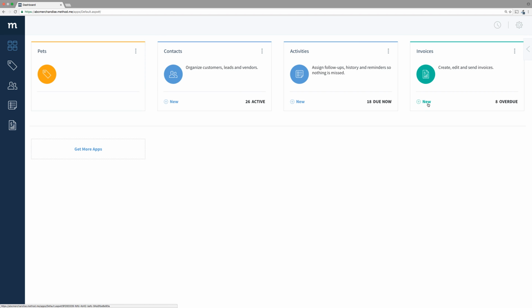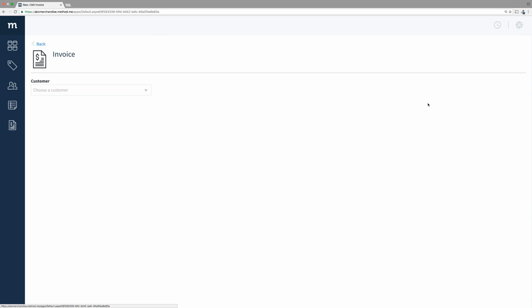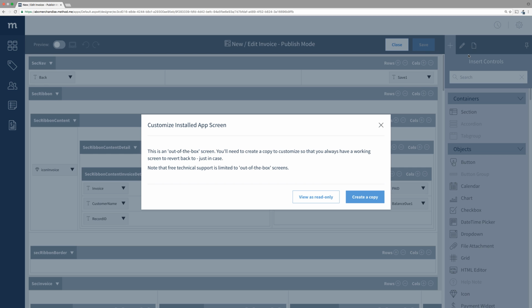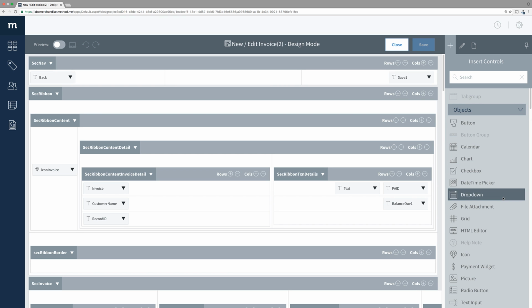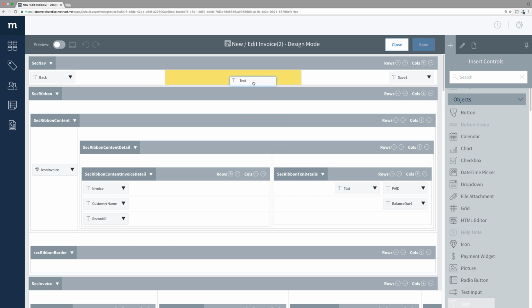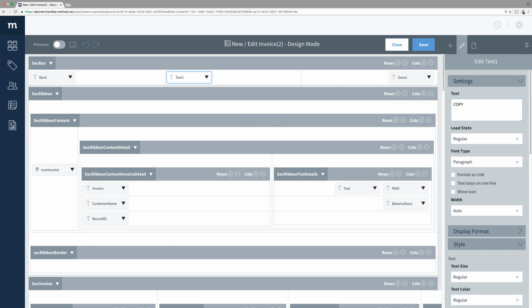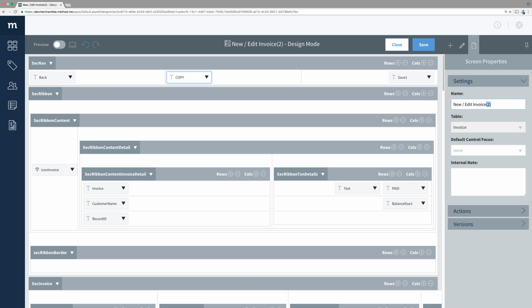I'll create a new invoice, and this takes me to the new Edit Invoice screen. What if I want to make changes to this screen? The thing is, Method doesn't allow me to make changes to a stock screen. However, I can make a copy of the screen and make my changes there. So, let me customize this screen. And watch, it asks me to create a copy. I'll go ahead and do that. Now I'll make a quick change to the screen by putting this text up here that says copy. I'll also change the name of the screen by adding copy.